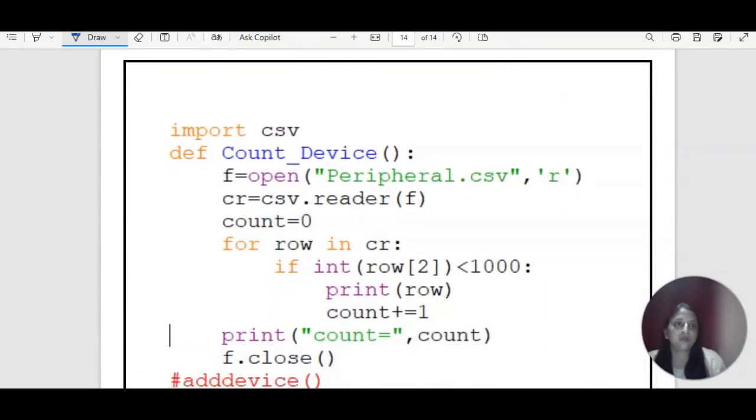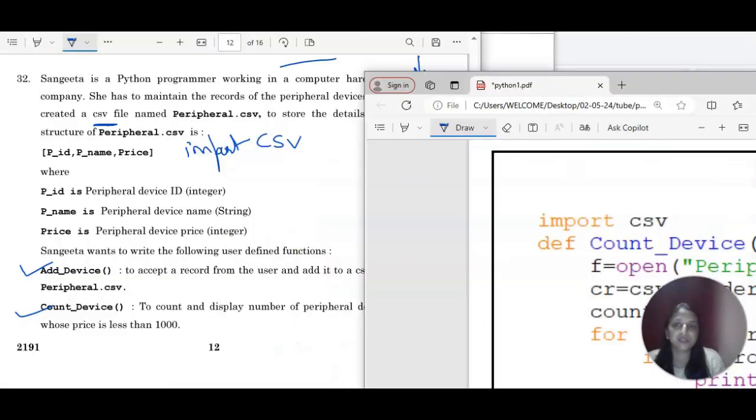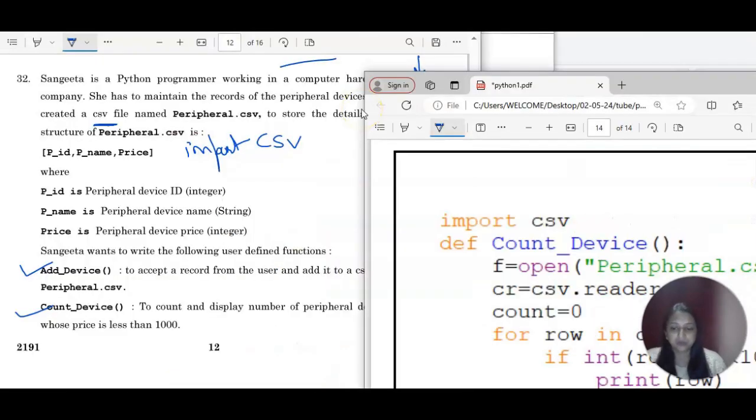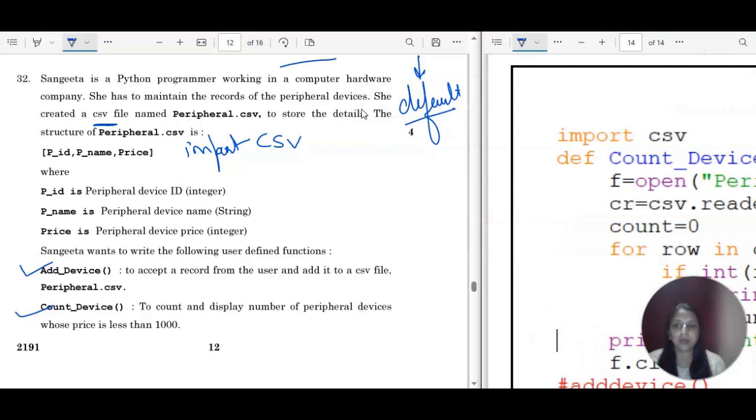Now the second one, if you remember, is which function? The count_device function. Please check it properly. You have count_device, to count and display the number of peripheral devices whose price is less than 1000. So we have to count and display the peripheral devices whose price is less than 1000.